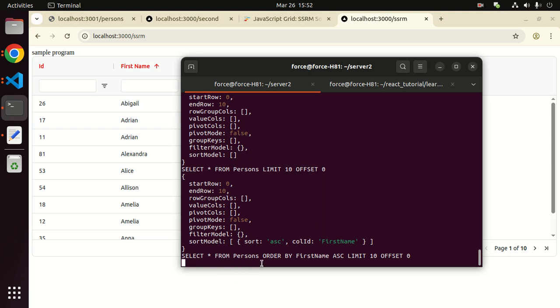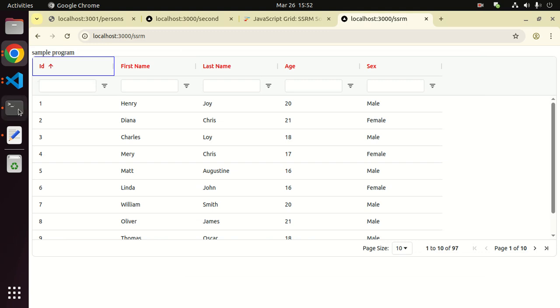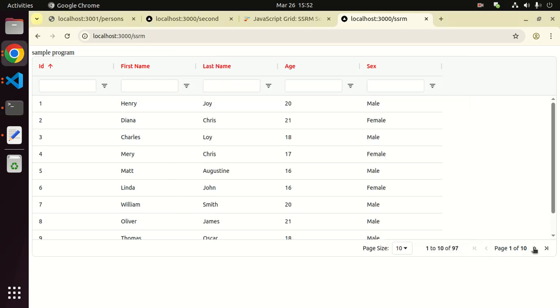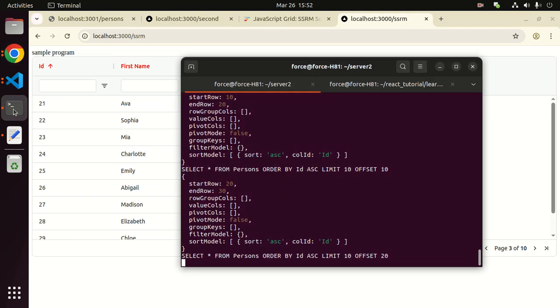So I will show the query here. Select star from persons, order by first name ascending, limit 10, offset 10. Okay, now click on ID. Order by ID ascending, limit 10, offset 0. Okay, I'm just changing the page, and you can see how the query is now. Limit 10, offset 20.